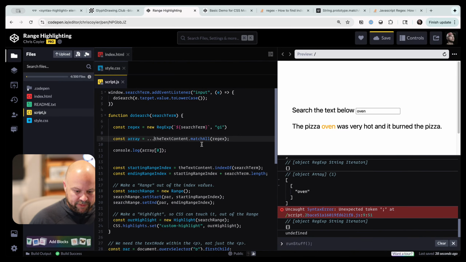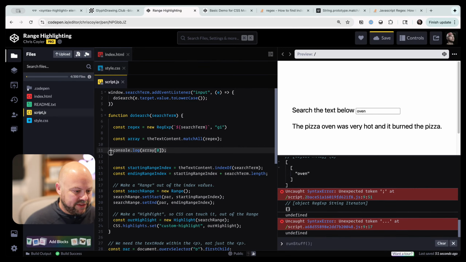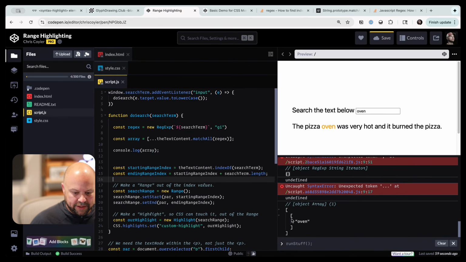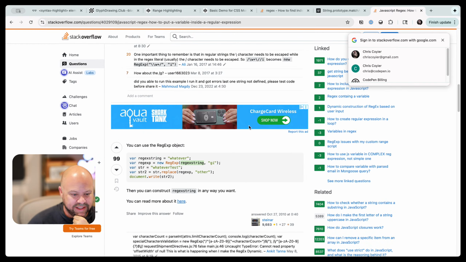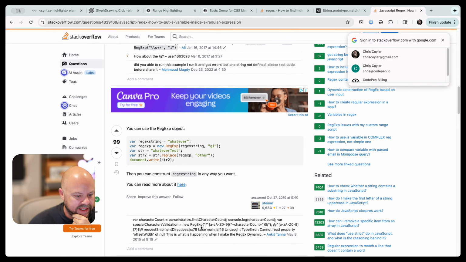Oh, we just dot them out, maybe? You can't just spread like that, I don't think. That's fine. We'll just reach in there. Gosh darn it. Not the end of the world. At least it matched it. But what it didn't do is return any index. Oven is the search term, but I don't need the search term back. What I need is the indexes.